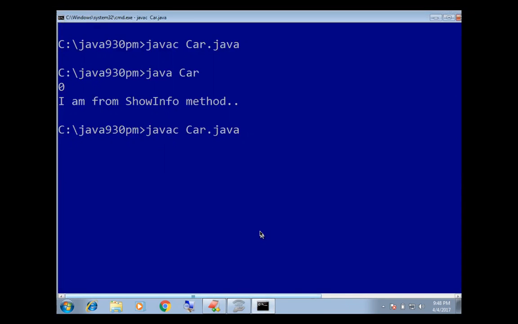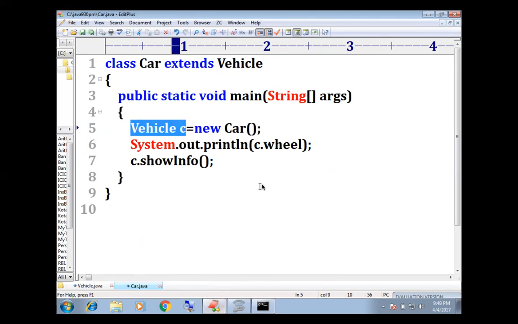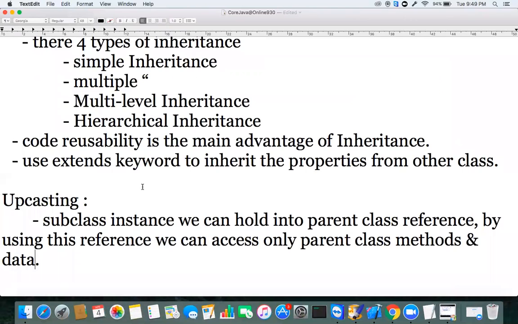If you look at the program output, will it give any difference? You'll get the same output. javac Car.java, java Car. Are there any errors? No. We got 0 and 'I am from showInfo method'. So in inheritance, a subclass instance we can hold in the parent class reference. This statement is called upcasting. Read the last statement here.